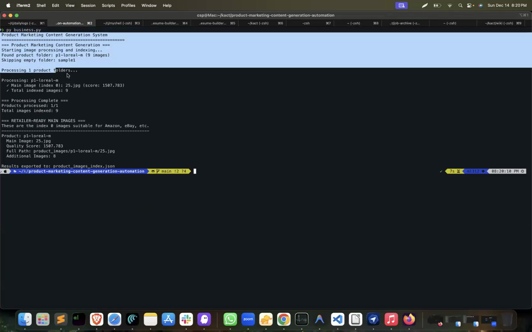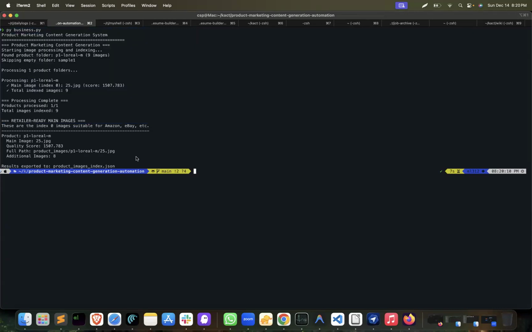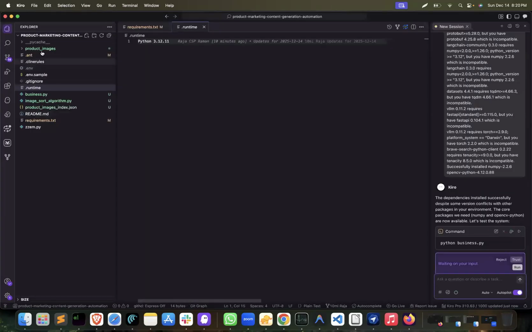Product generation. Okay, let me try again. Let's see what's happening. Product marketing content generation system. Product marketing generation, selling images. Ruler images. Okay, main image, 0 index, 25. So they say 25 is the main image.